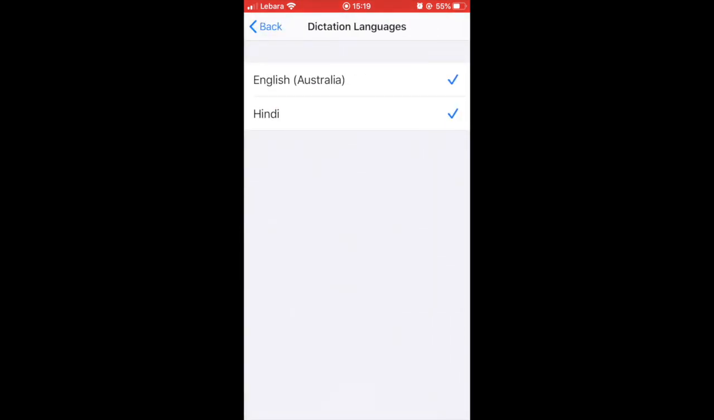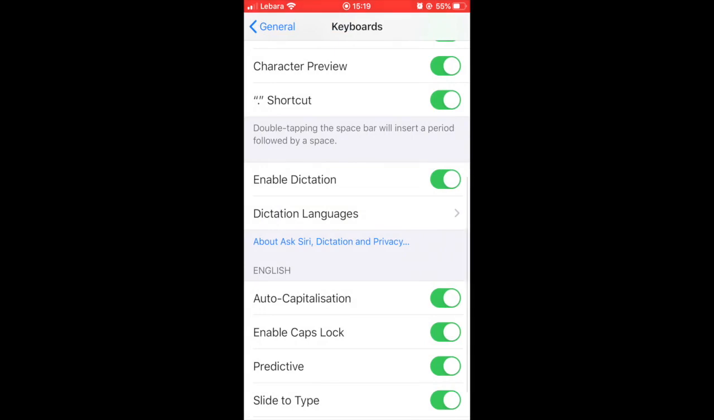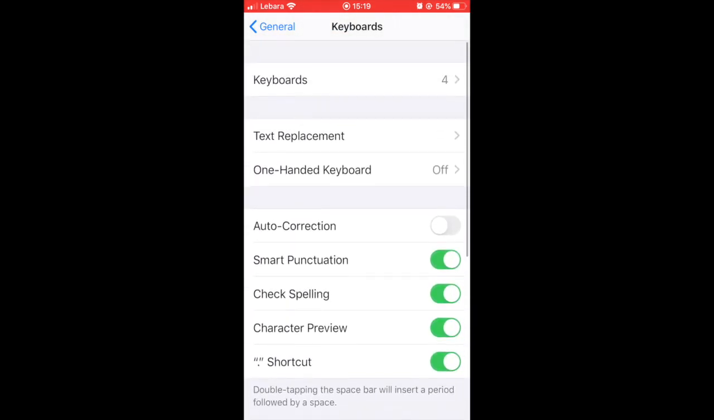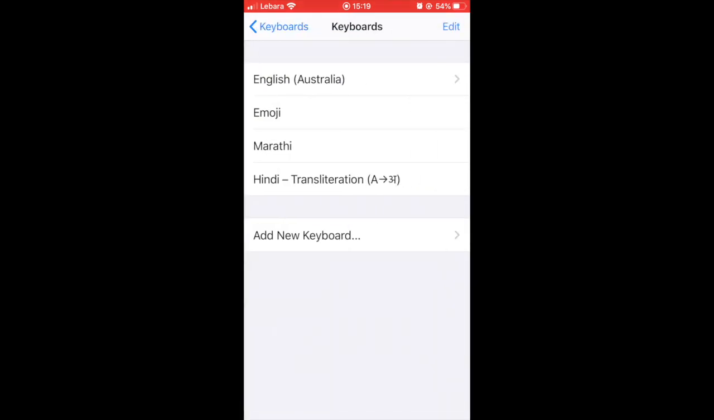I have already selected two languages there, English and Hindi. So I can speak in English and the iPhone will convert it to text in English. If I speak in Hindi, it will convert it into Hindi. To choose the language, you can go to keyboards here, and from there you can select the language. For Hindi, you have to select Hindi - transliteration, otherwise it will not translate.